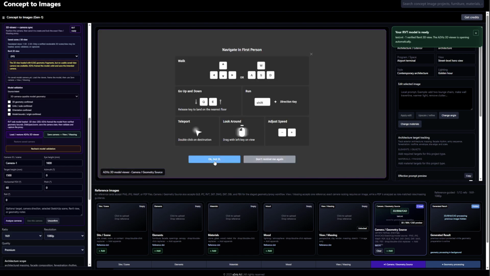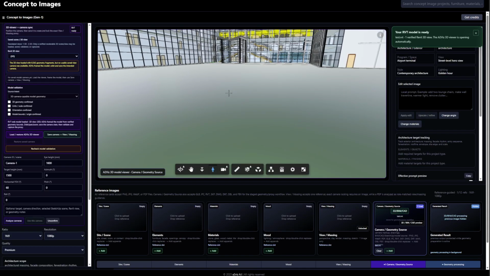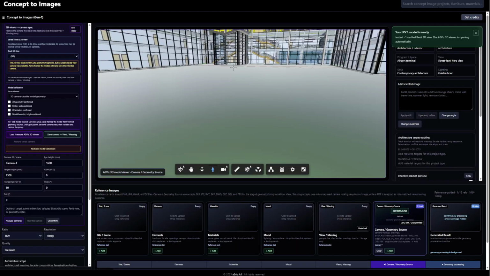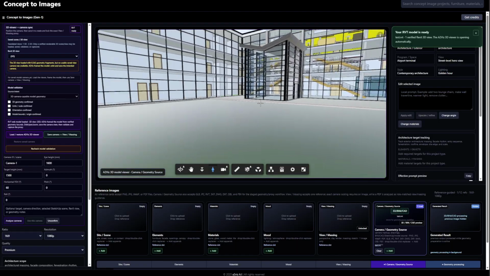Welcome to A2Viz AI Concept to Images. This demo shows how a user can generate a polished interior image directly from a Revit file while preserving the original design geometry and the selected camera from the model.